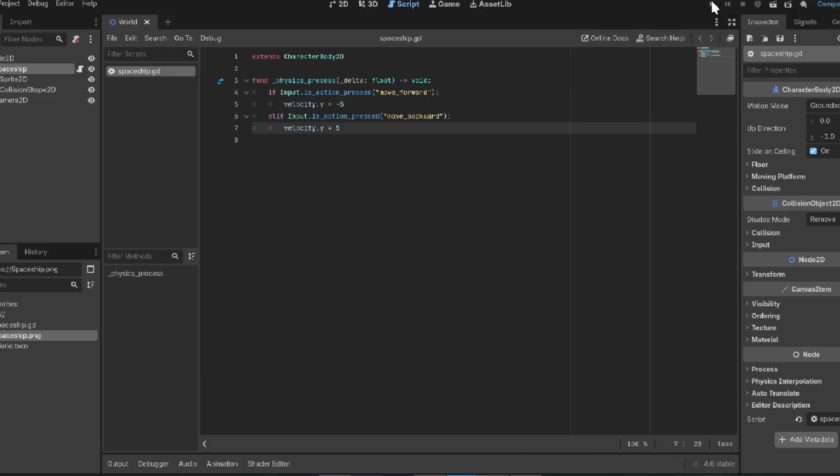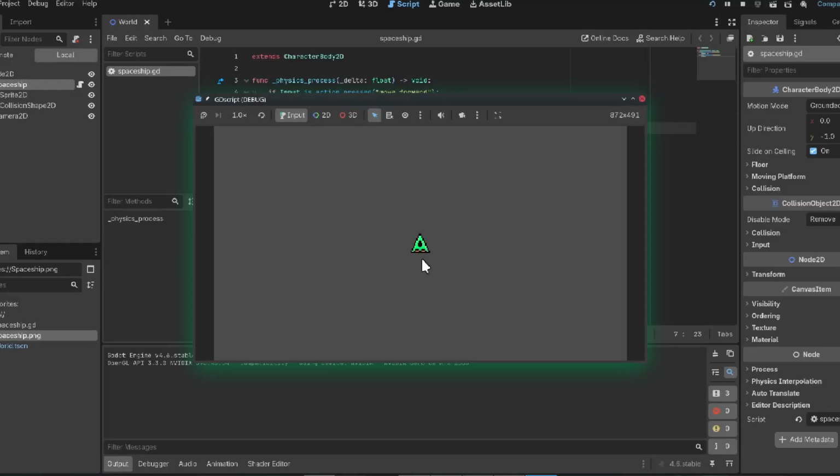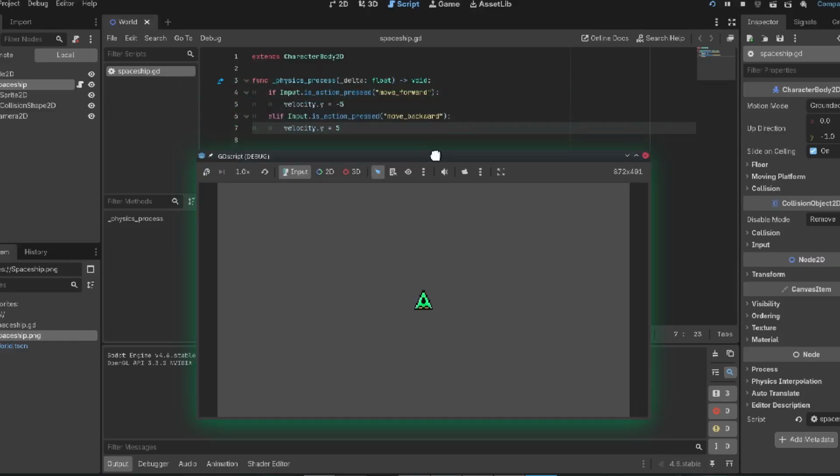If we start our game now, we notice that it still isn't moving. That is because character body only processes its velocity when the move and slide method is triggered. So let's go ahead and add that real quick.